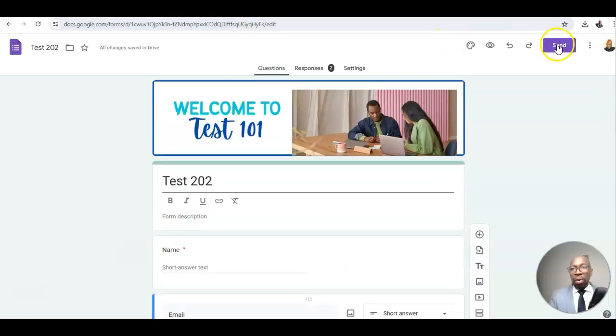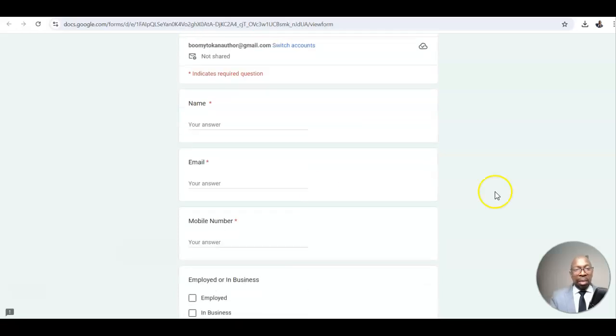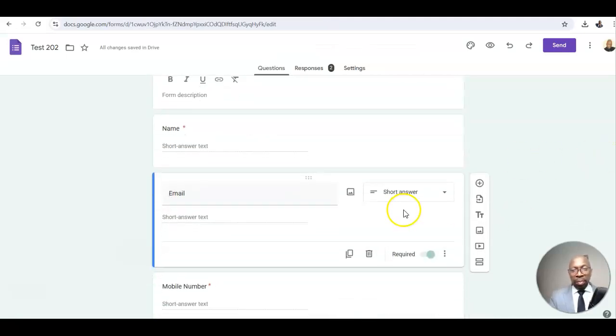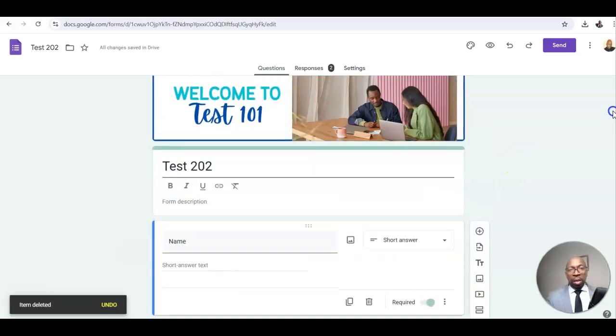If I go for preview now, it will ask me for name and then it's asking me for email. Okay? That's one way of doing it. So let's go back here, and I'm going to delete that and show you another way of doing it when it comes to the emails, because obviously emails are important.